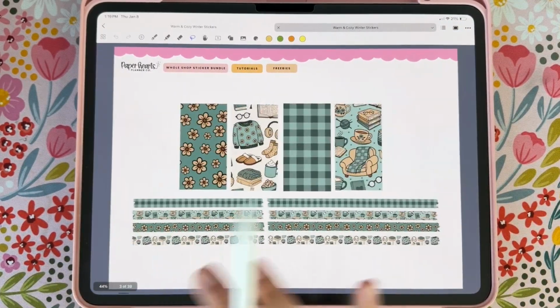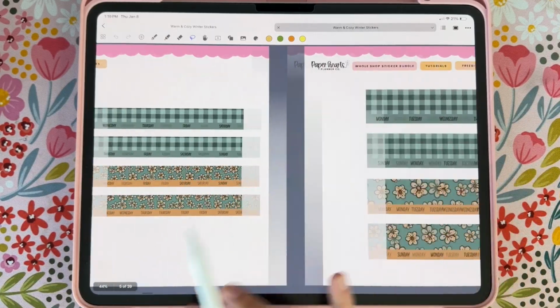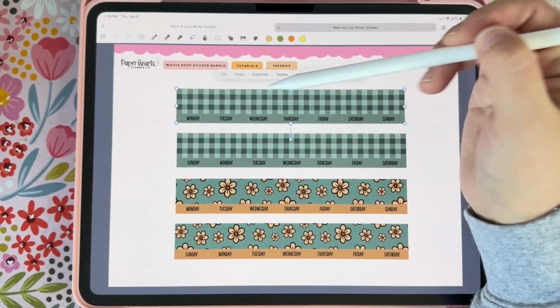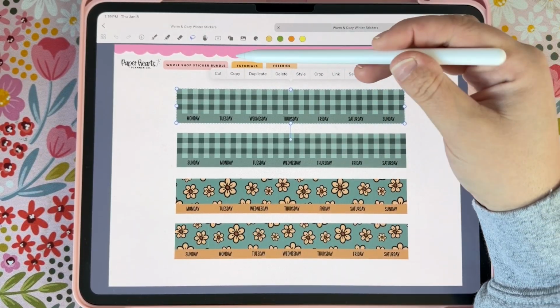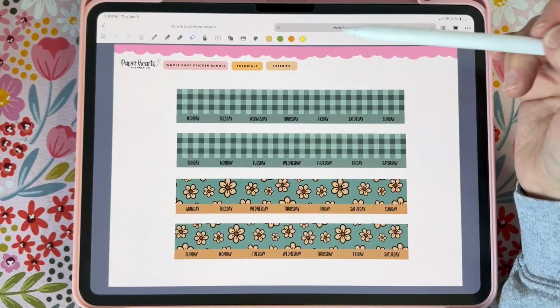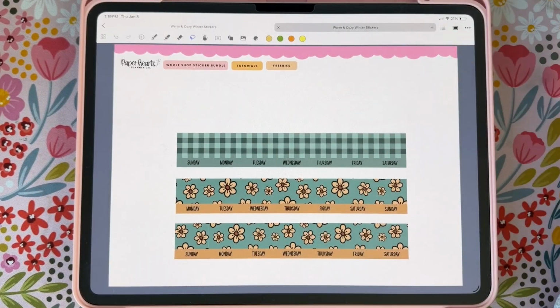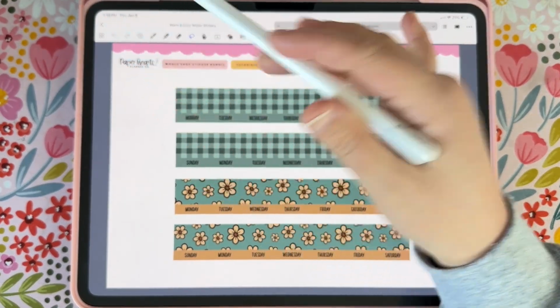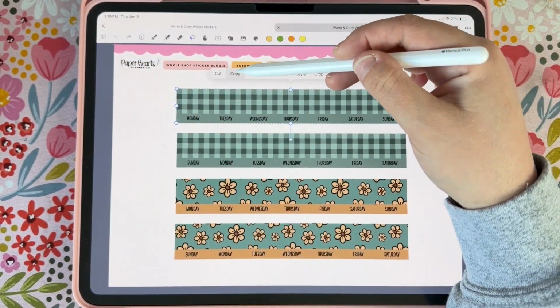I have all of my stickers right here ready to go, and if I want to use them, I can simply tap on my lasso tool, tap on that sticker, and hit copy. You always want to copy it. You don't want to cut it because then it disappears and you won't have a copy of it anymore. So never hit cut from your sticker file, only hit copy.